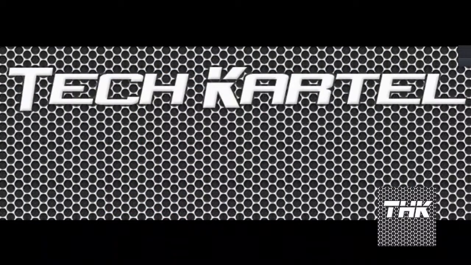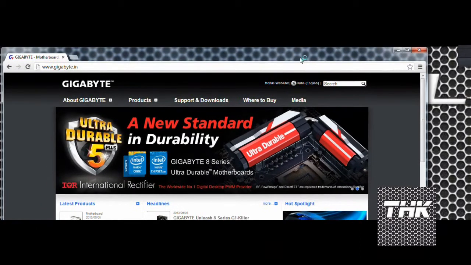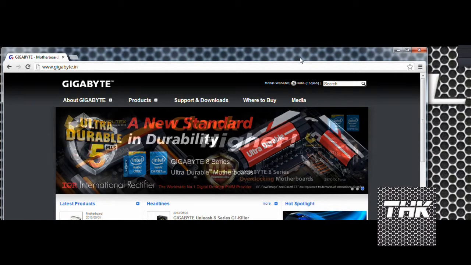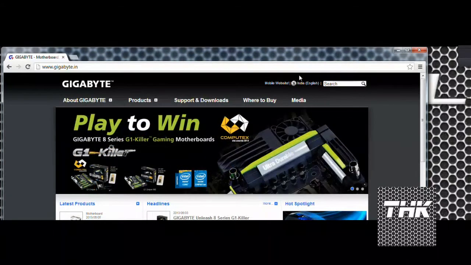Today I'll be showing you the update BIOS utility from Gigabyte, how to update the motherboard BIOS. It's pretty easy nowadays. Earlier it was a bit tedious with floppy drives and all things in place. Now it's pretty easy, just a small utility. So there's a very basic procedure.